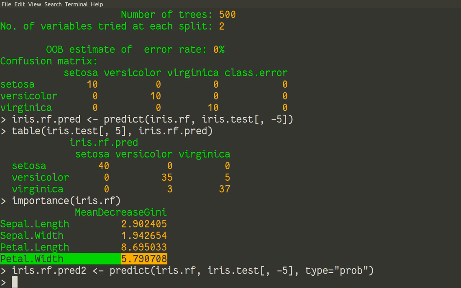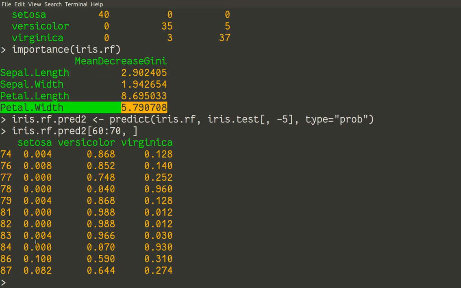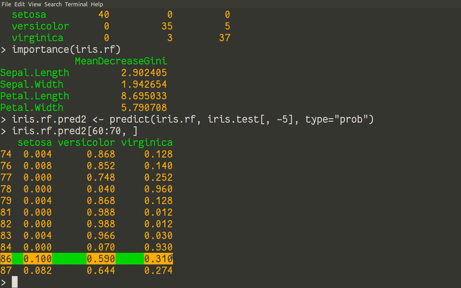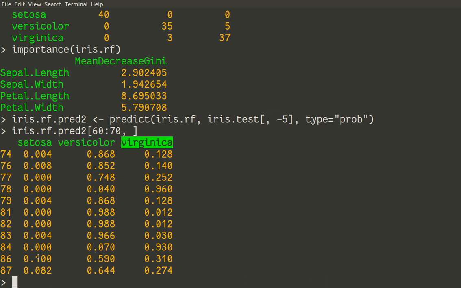For example, if you remember, we used that probability in LDA for rows from 60 to 70. So let us do it here as well. Iris RF pred2, and then we need to specify rows from row number 60 to row number 70. Okay, look, for example, row number 86 has a 59% probability to be versicolor, 31% to be virginica, and even 10% to be setosa. So it is a very in-between object.